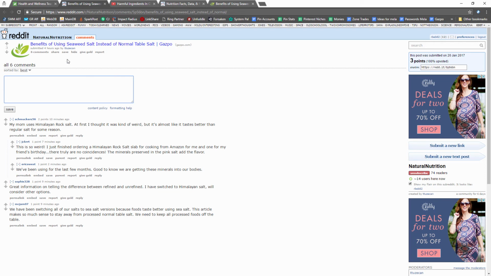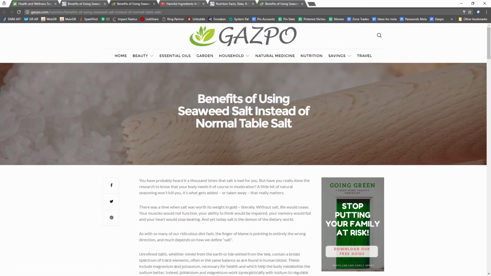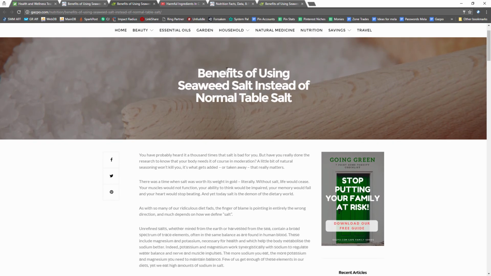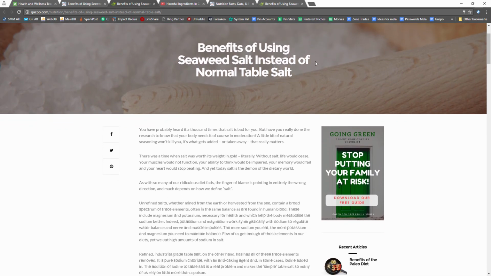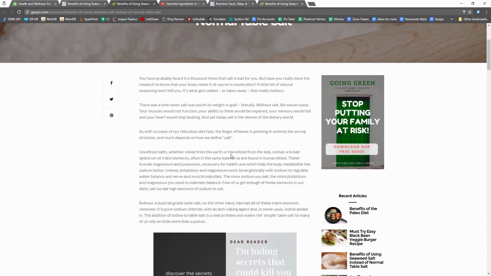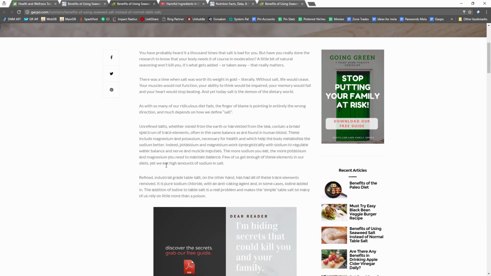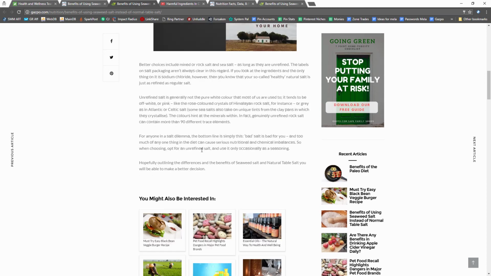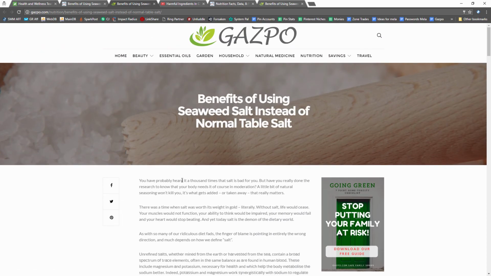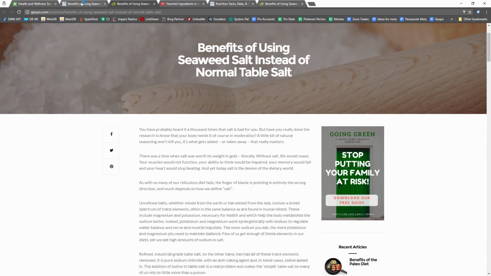So if you don't know anything about what the title is, just right click on this, hit open in new window or new tab, and then take a look at what the article is. So this article is linking to an article on Gazpo about the benefits of using seaweed salt instead of normal table salt. So take a quick peek through the article, see what it's all about, so you can make a relevant comment. Come back here.